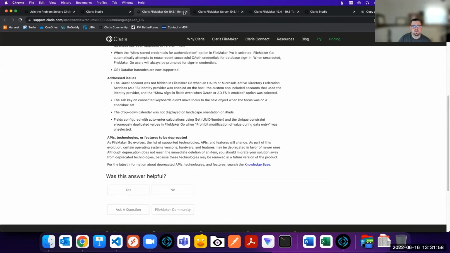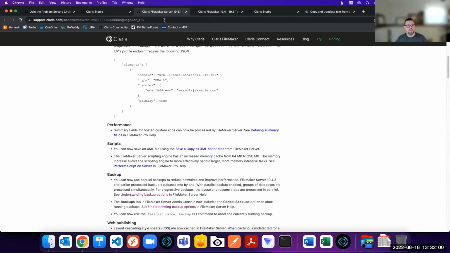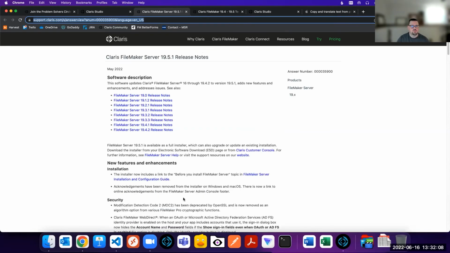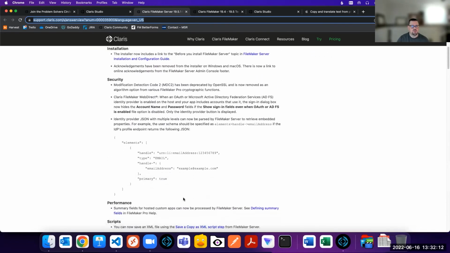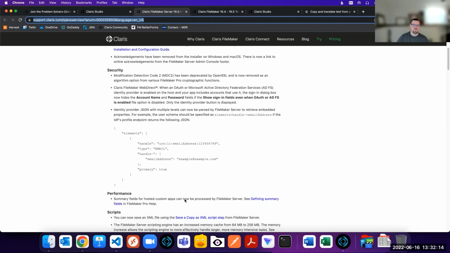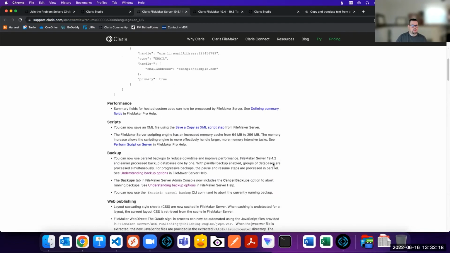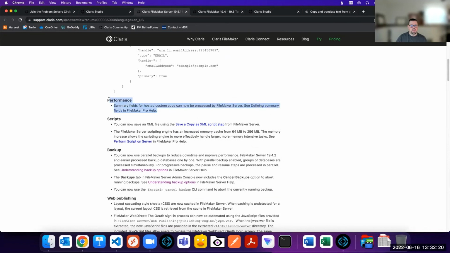So FileMaker Go release notes. And then these are FileMaker Server. So FileMaker Server release notes. There's some good stuff with security. They've made better implementations of OpenSSL. But the big thing that everybody's going to love is the performance updates.